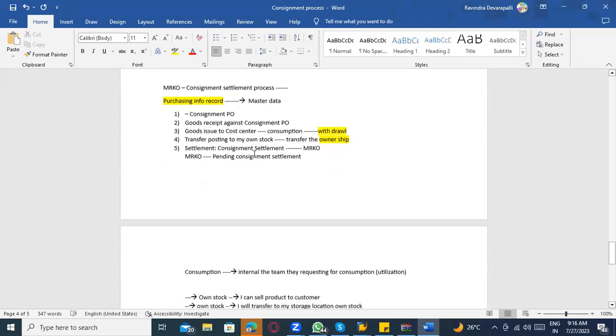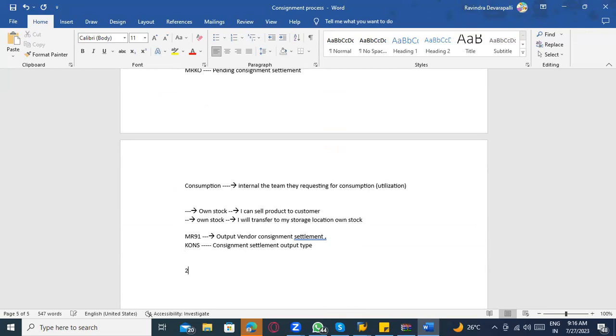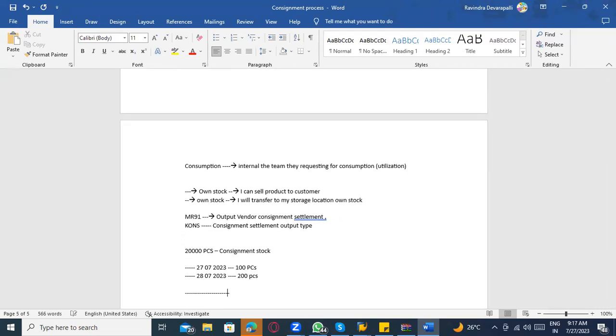Suppose I have 20,000 stock, which is consignment stock. Out of this 20,000 stock, today I consume 100 pieces. Tomorrow I again consume 200 pieces. So you can do the consumption or transfer to your own stock n number of times, and then you can pay the settlement on each day.